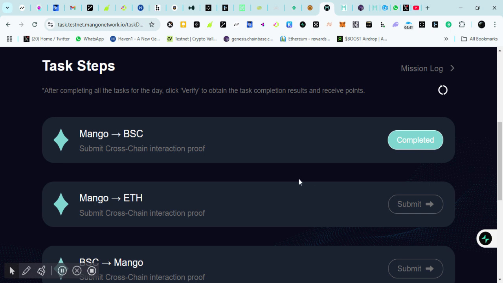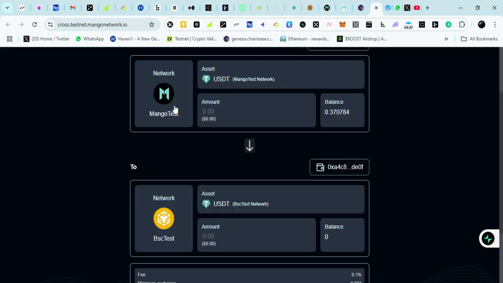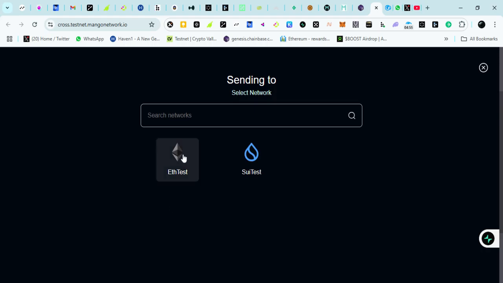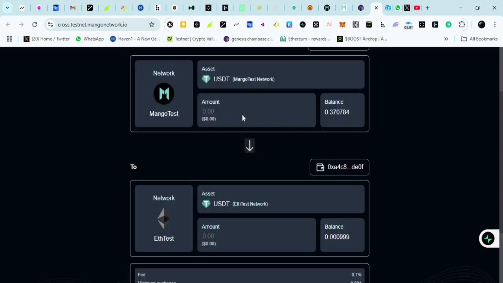Now we go to the next task, which is to convert Mango to ETH. We'll go back to our swap section. We're already on Mango, so what we need to do is change this BSC testnet token to Ethereum. Click it, and choose the ETH testnet token. You select the token you are converting to, and you select USDT. Now we're going to be swapping 0.1 out of the Mango testnet token to it.